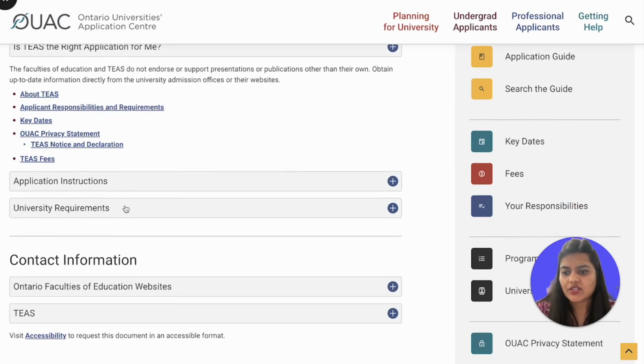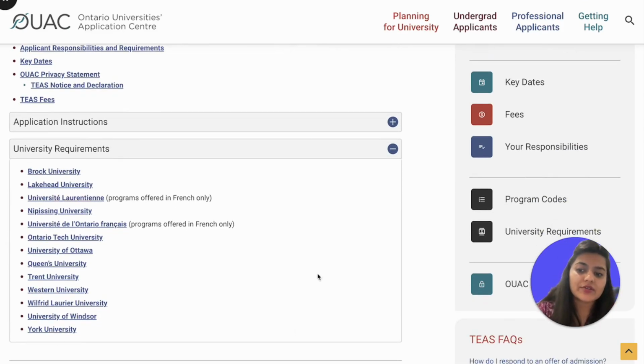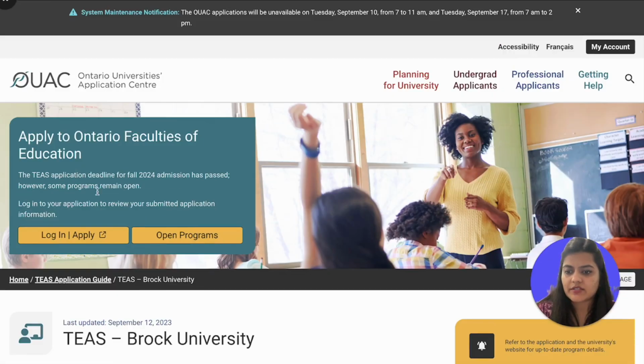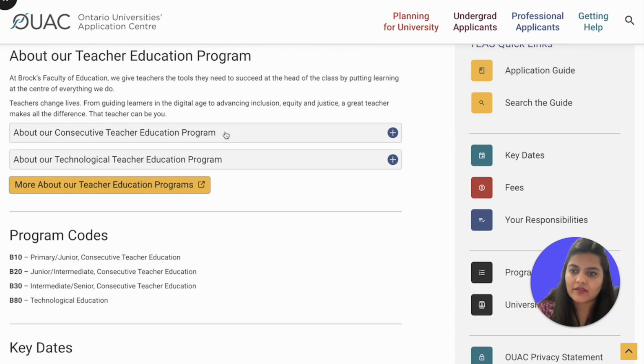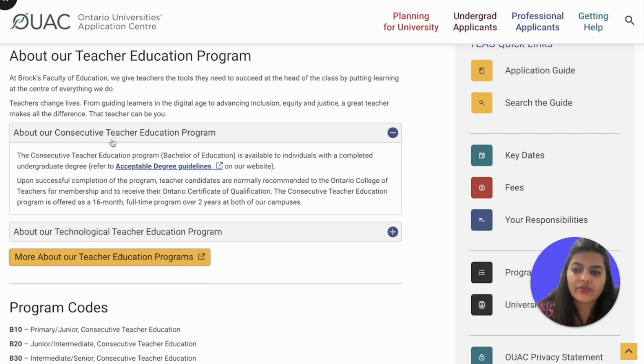There is more information, like university requirements. Different universities have different requirements, and based on what university you choose, the requirements are going to change. It's pretty much the same, but there's just a little bit of change in terms of what they are expecting. For example, if I click on Brock University, you can see their program. These are the courses that they provide. And then there's information about the consecutive teacher education program or technological teacher education program. You can click on that and see if you're interested in doing this.